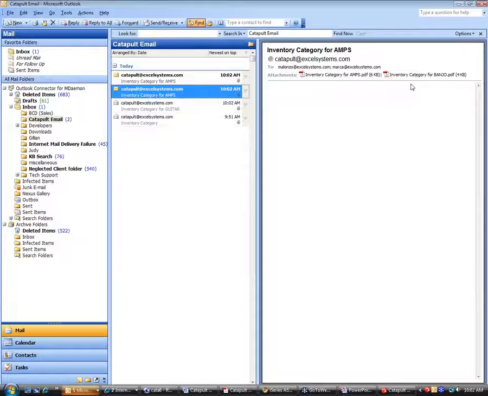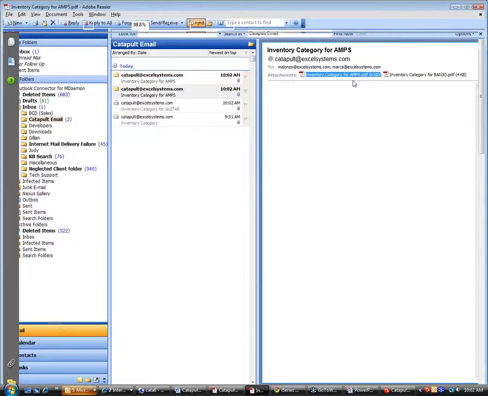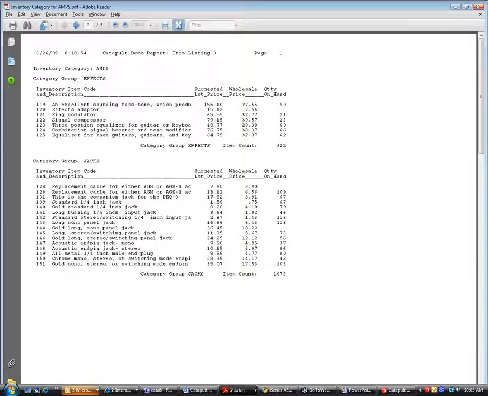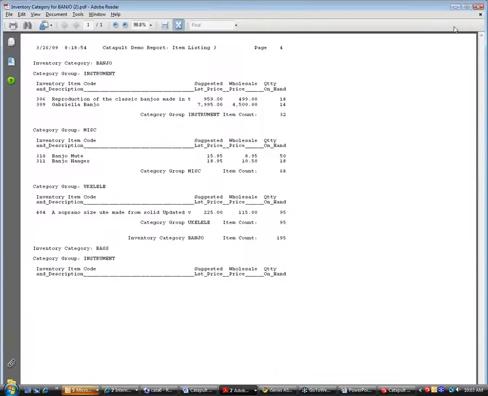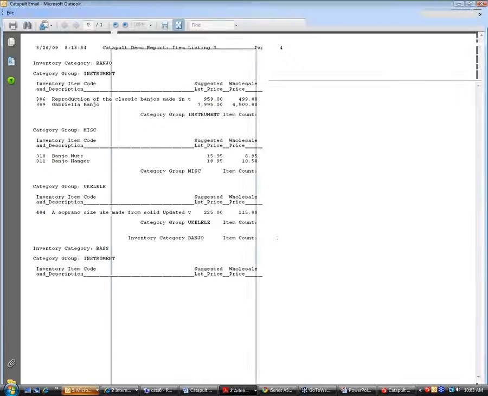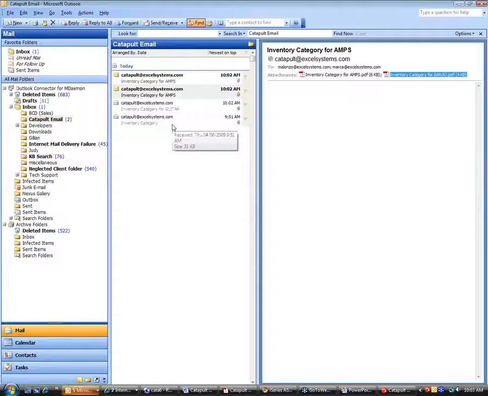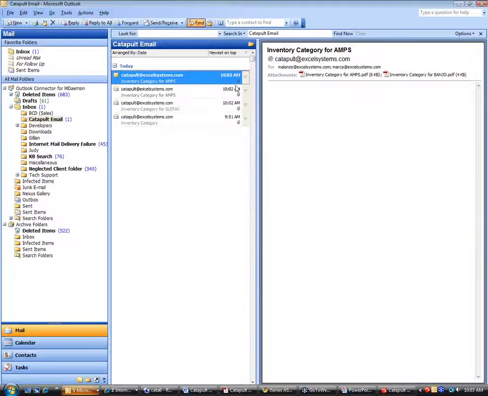This includes 2 attachments, both amps and banjo. And notice it's only the amps section. And banjo is only the banjo section, which is 1 page. Both email addresses, Mark A and M. Alonzo, were directed to me, so I have 2 copies of the same spool file, or same email.